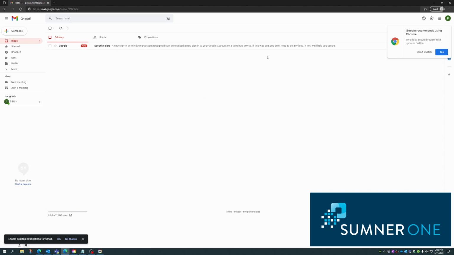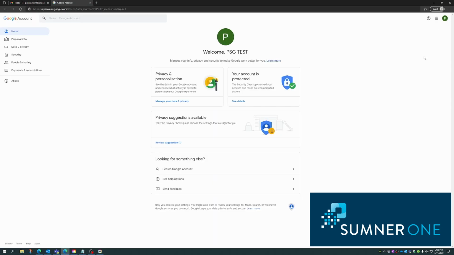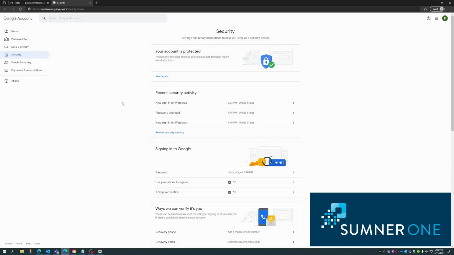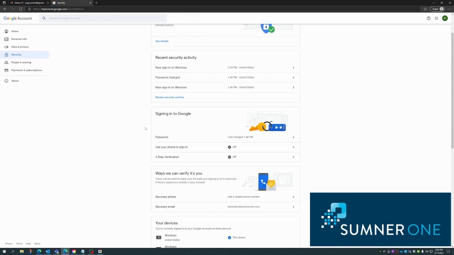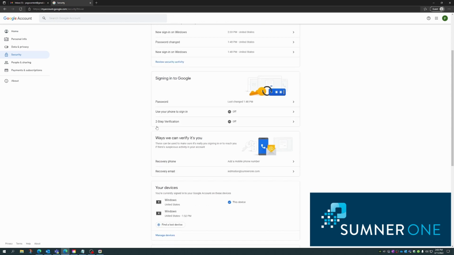Then in the upper right-hand corner, we're going to select your account icon. Then go down to Manage Your Google Account. From here, we're going to go to Security on the left-hand side, then down to Signing into Google. First, we're going to select Two-Step Verification.